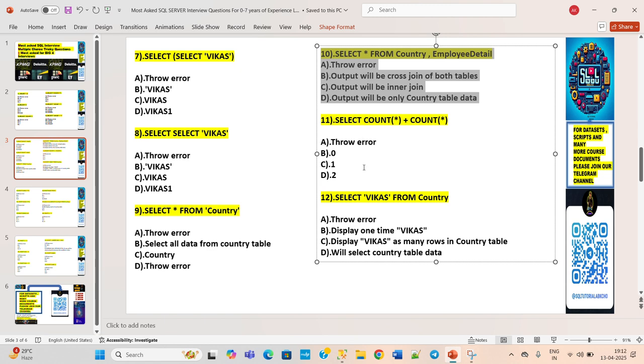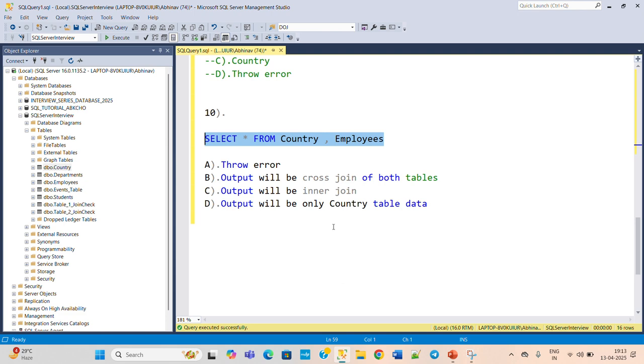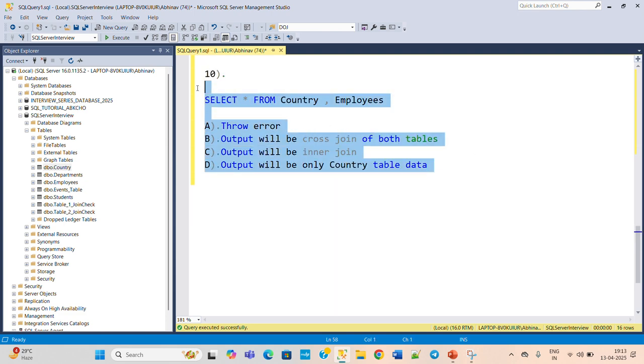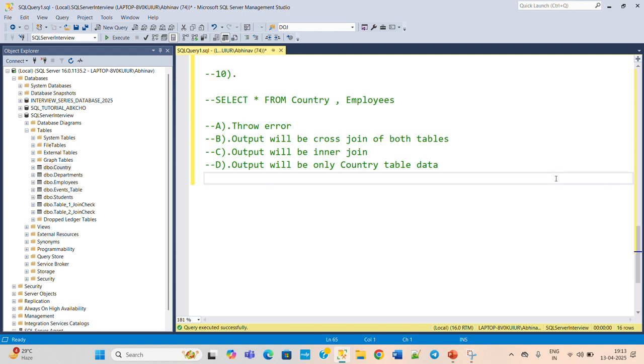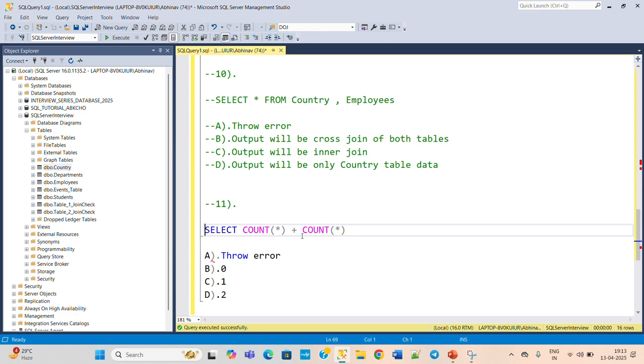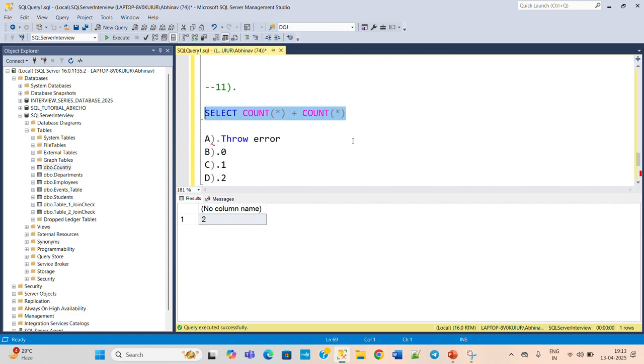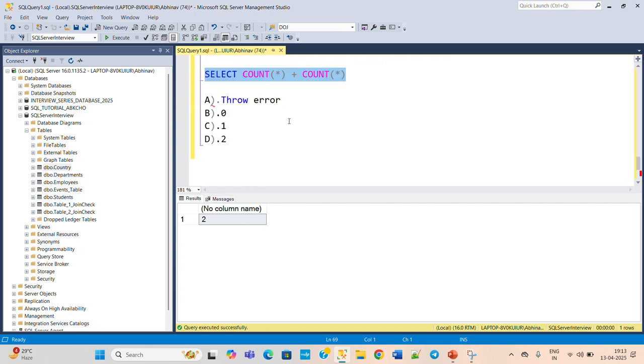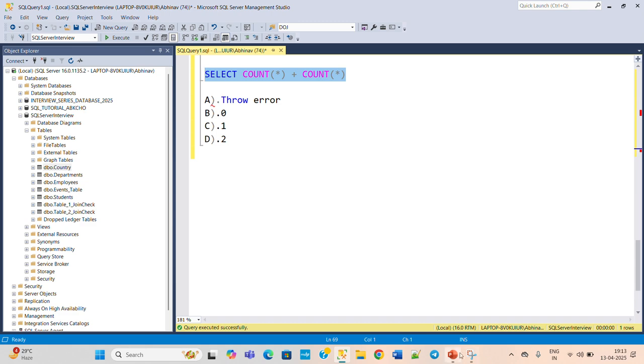Next we have the 11th question: select count star plus count star. Copy this and now execute. What will it return to us? One count star will return the count 1, and the other count star will return the count 1, and both will be added. Then 2 will be our output. Execute this. Which option? D is our output for the 11th question. Now move on to the next question.